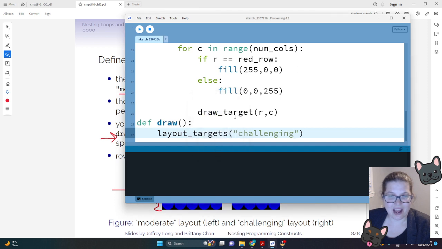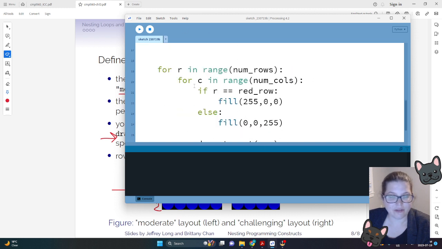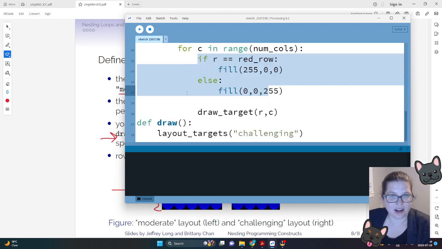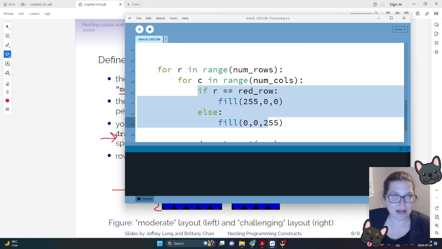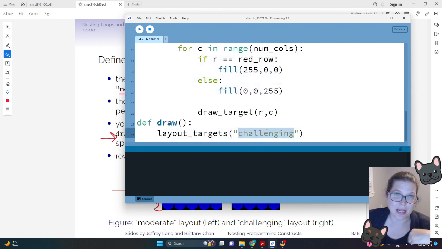So you can see how by making this parameterized, making some variables, assigning them values, and then using a for loop with an if statement in there, I can get the behavior that I want out of my program by just switching a string that I'm passing in, which is pretty cool.